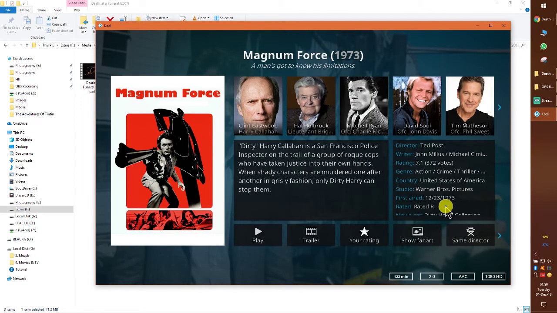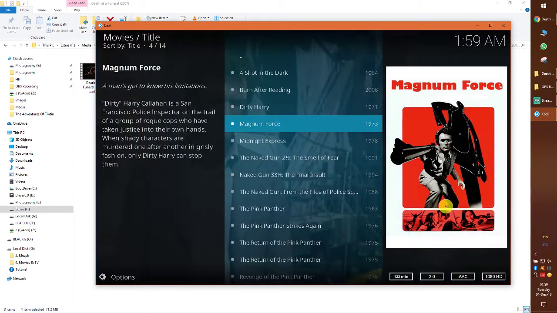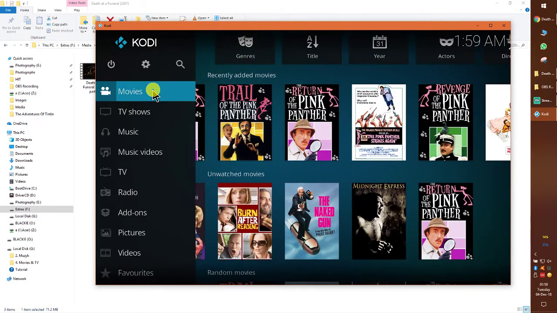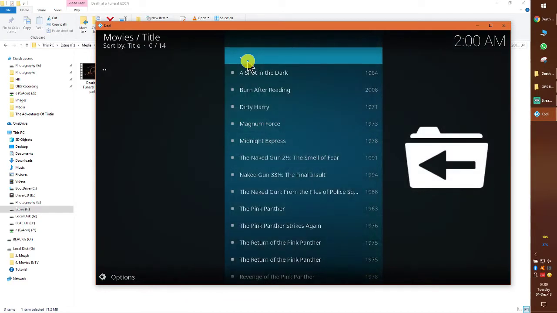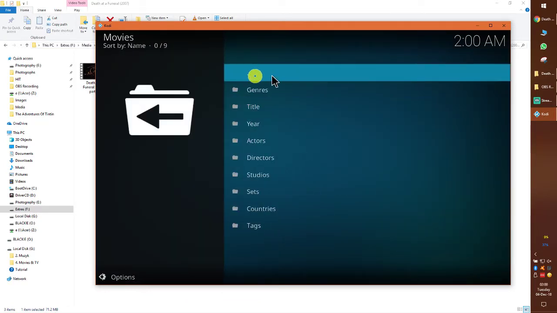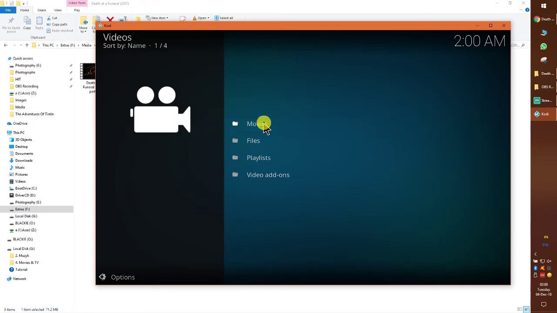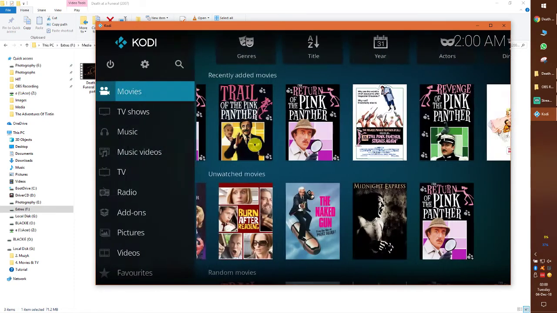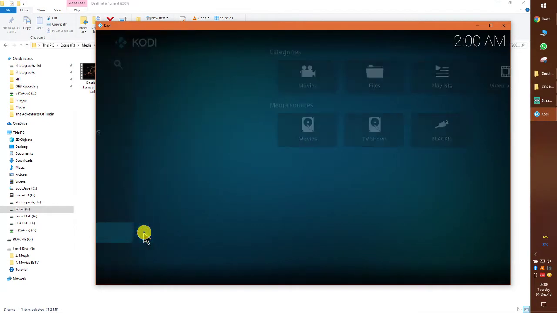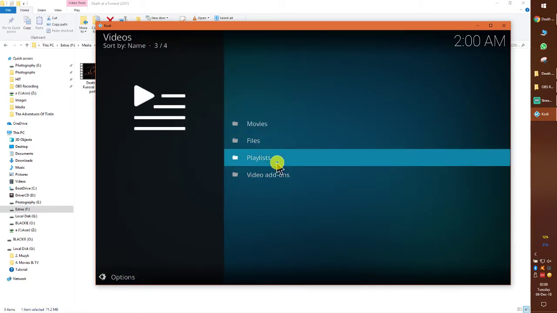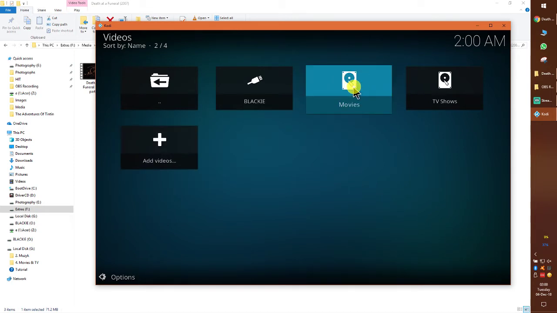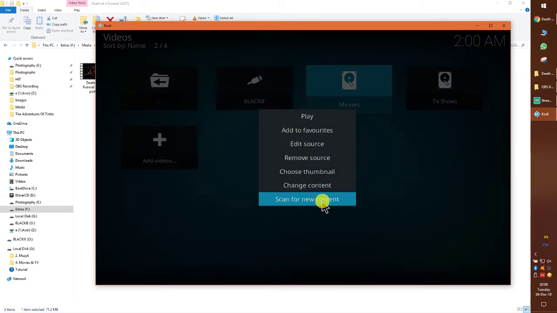I go to Kodi. Let's go back to movies, and I go on top to movies, right mouse click. Okay, so it's not working as intended. Okay, let's go to videos, files, and on movies, right mouse click, click on scan for new content.